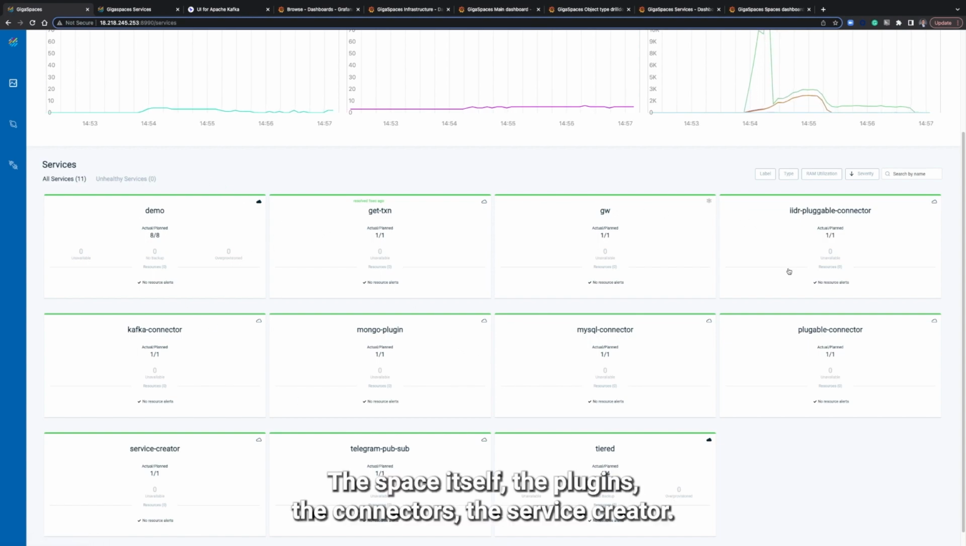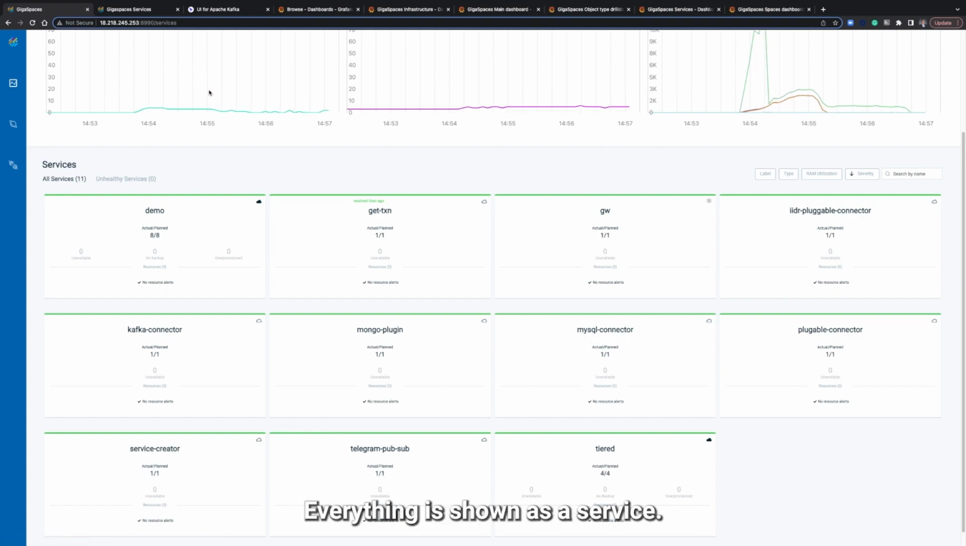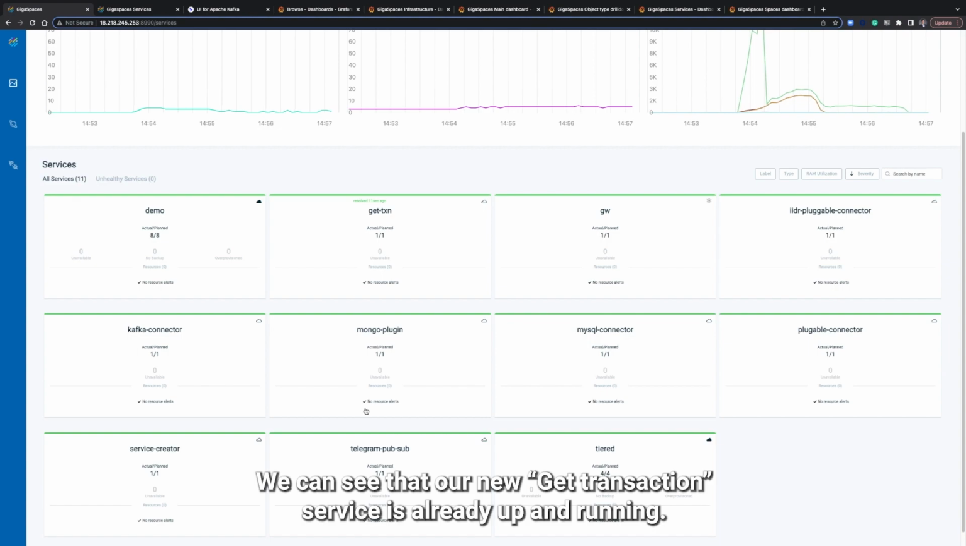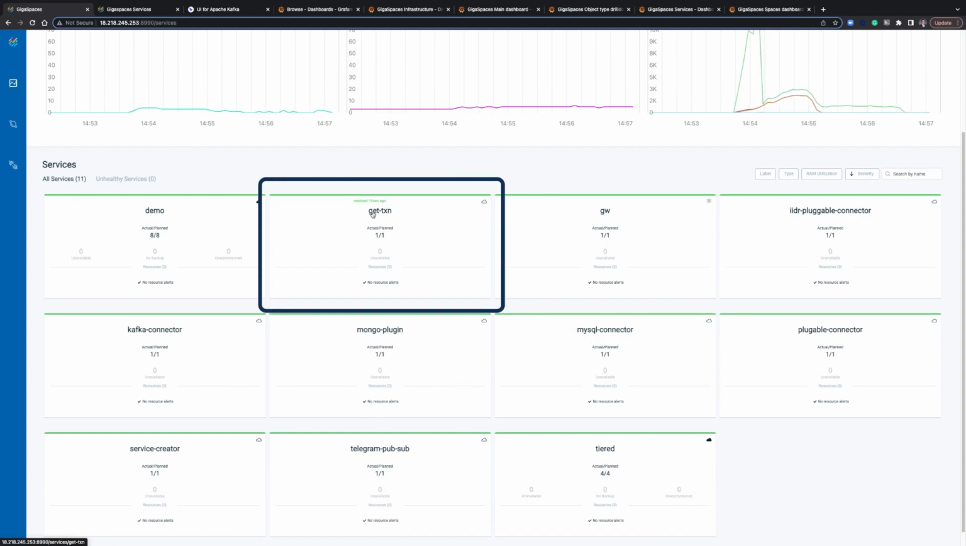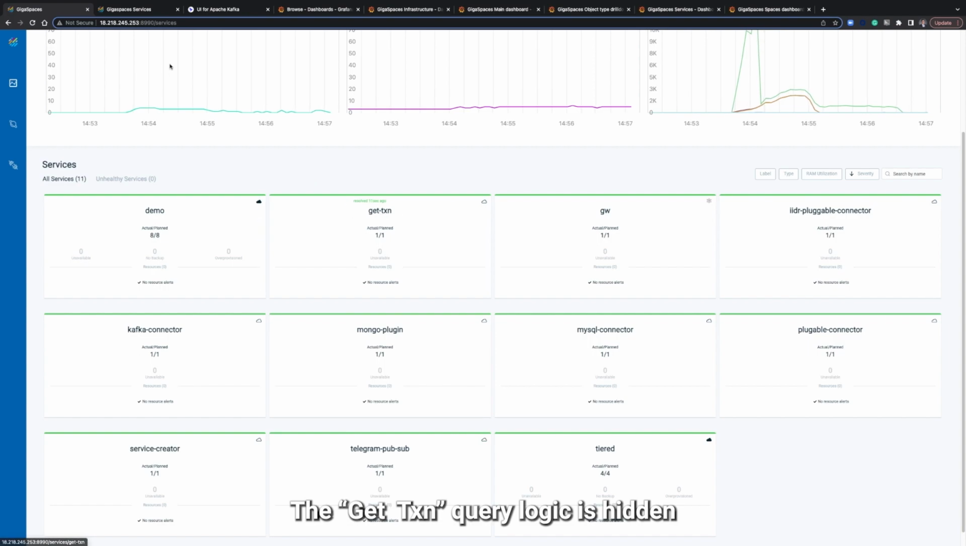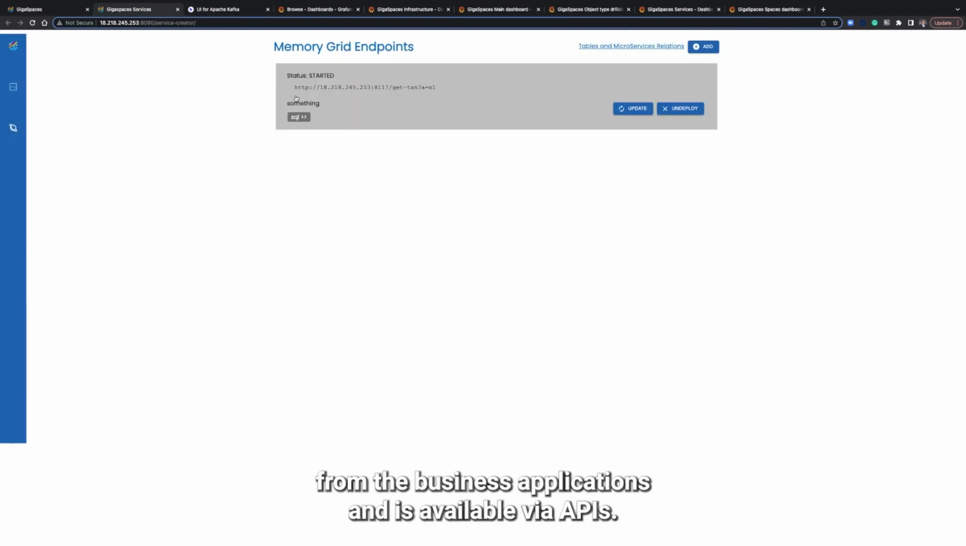Switching back to the Gigaspace's Ops Manager, we can see that everything here is presented as a service. The space itself, the plugins, the connectors, the service creator, everything is shown as a service. We can see that our new Get Transaction service is already up and running. The get-txn query logic is hidden from the business applications and is available via APIs.